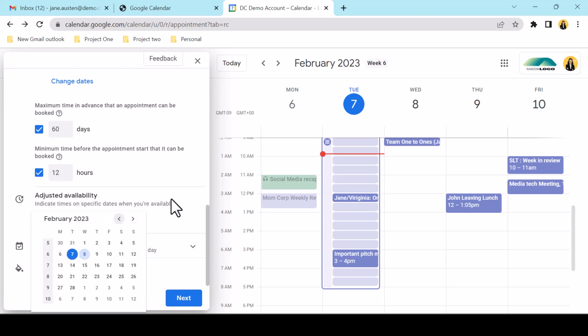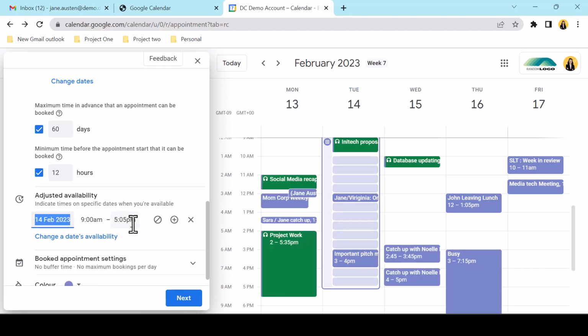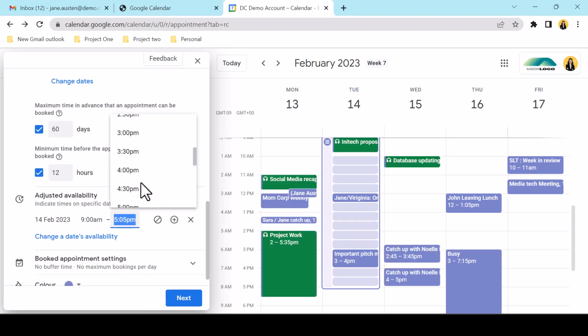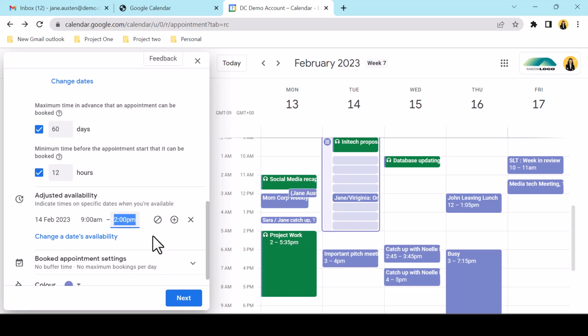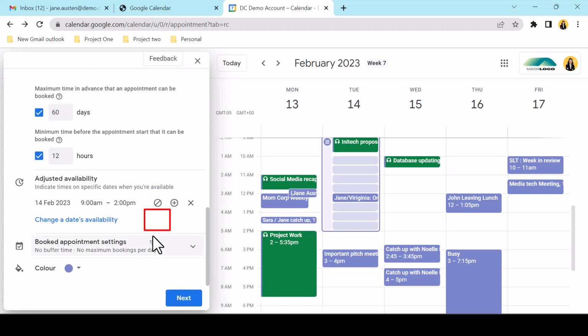Adjusted availability allows for adjustments to specific days. On the 14th, I'm taking the afternoon off, so I have changed the availability to 2 p.m. from 5 p.m. I can also remove the entire day's availability by clicking the unavailable icon.